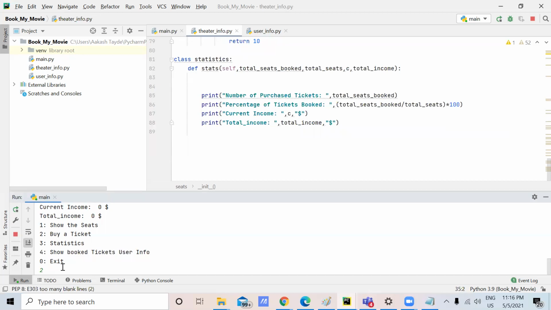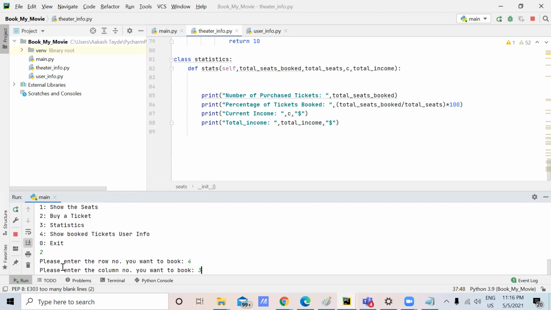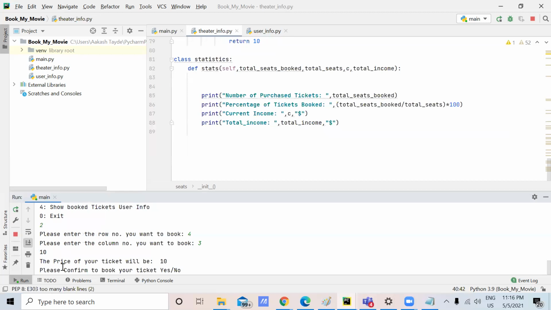Now let's try to buy a ticket. For this, I have to select two. It's asking me which number of row you want to buy a ticket of. Suppose I select 4 and 3. So I have to book a ticket at 4th row, 3rd column. It will ask me for the price, 10.